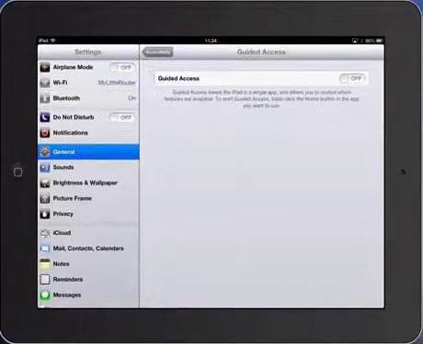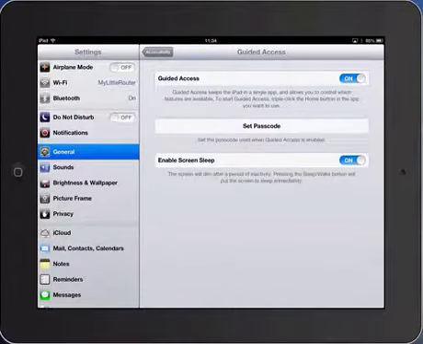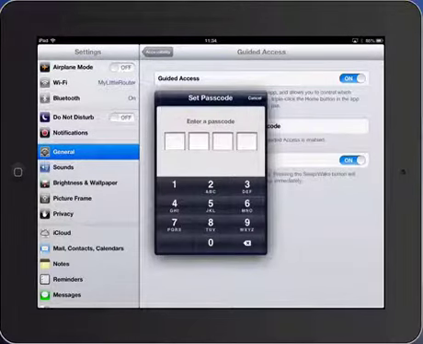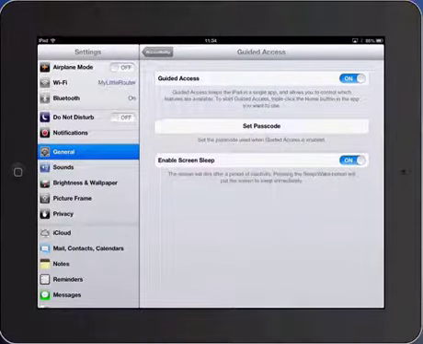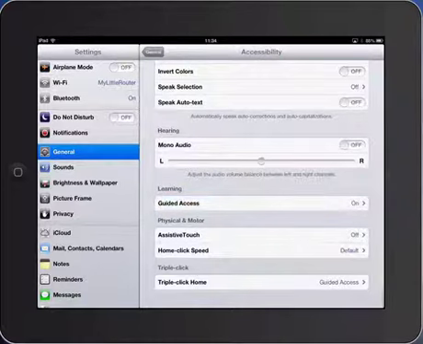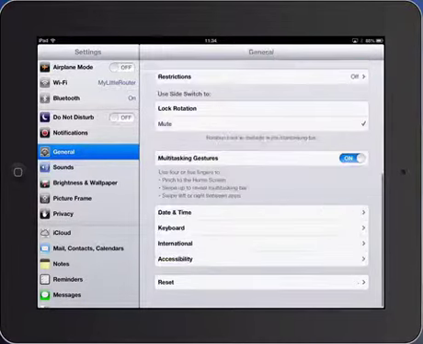So we'll demo it later, but just for the moment I'm going to turn it on, just by clicking that. And I'm going to set a passcode. Now the passcode that I'm going to use throughout this video is just going to be 1111. Obviously you should make yours a little bit more difficult for a student to remember or guess. I'm going to come out of accessibility and go back to general.